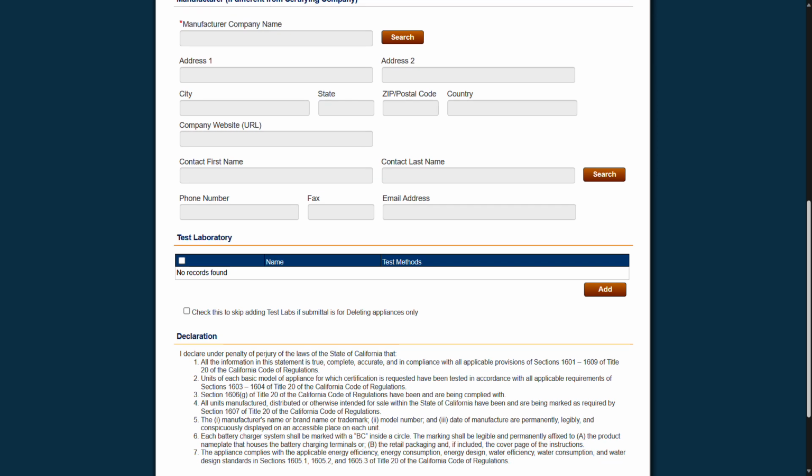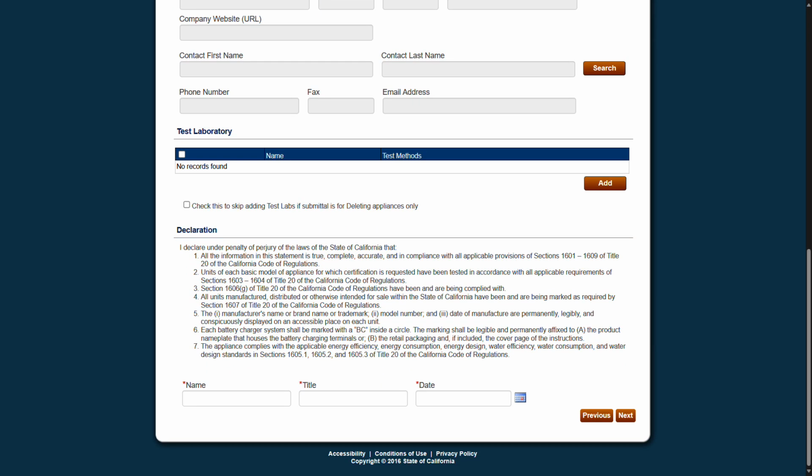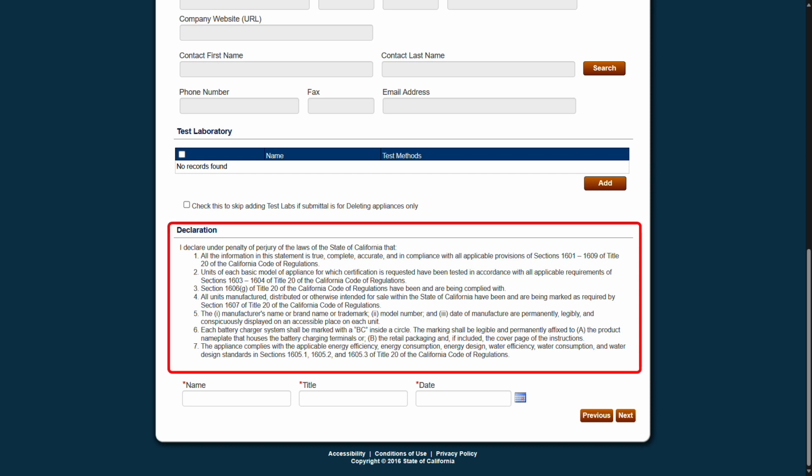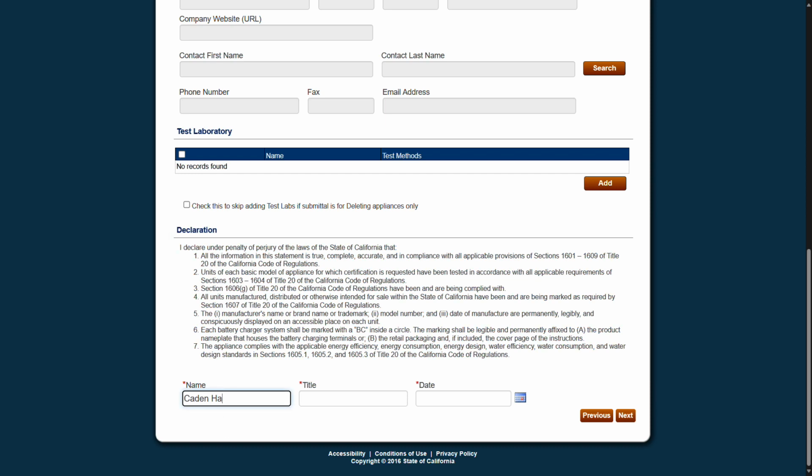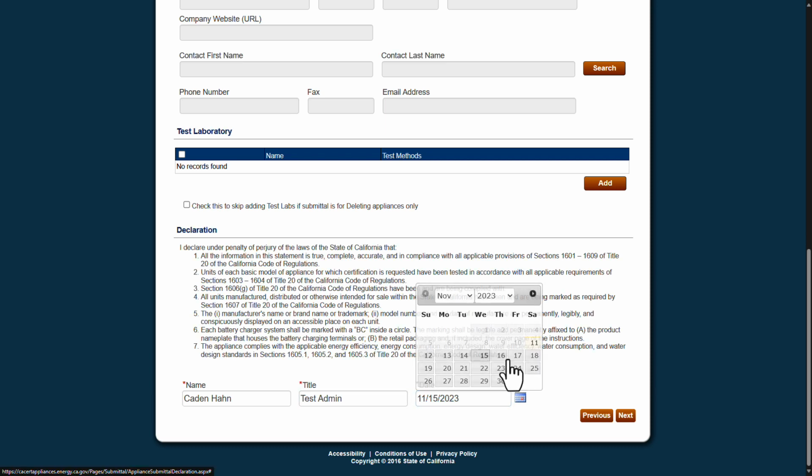If you already have a test laboratory associated with this account, select it from the list. Or you can click Add to add the test lab you've used to test the data for this submission. Finally, read through the 7 statements under Declaration and, if you agree, add your name, title, and the date, and click Next.